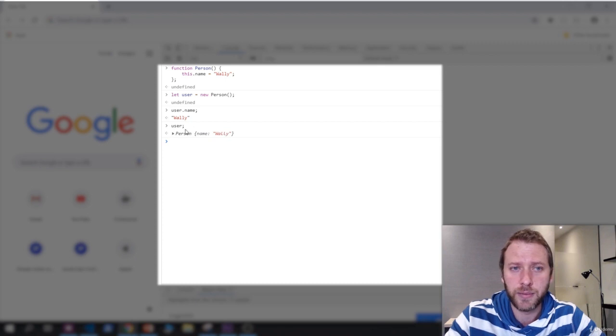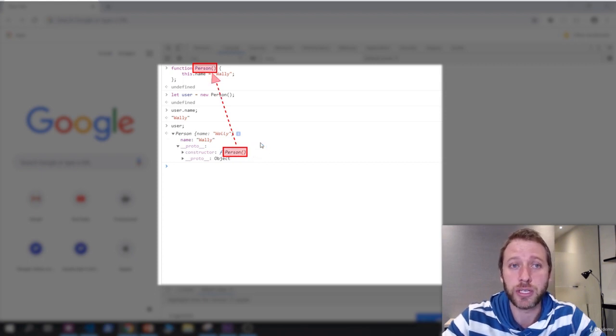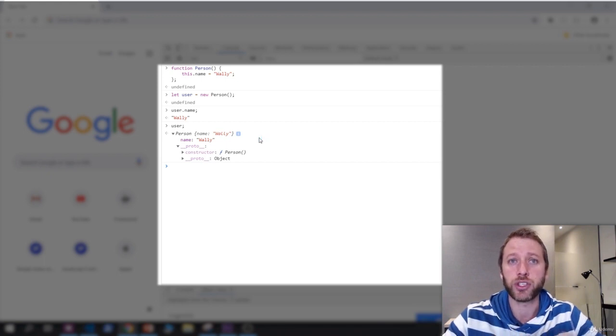Makes sense. But if I open up this object, check this, we get a __proto__ property. And if I open that up, we get a constructor function that points to this Person object that we've defined. That is our constructor function. And then it's got this other __proto__ property. That's what I mean by prototypes. This object user has inherited certain methods and properties because we've defined a constructor function.